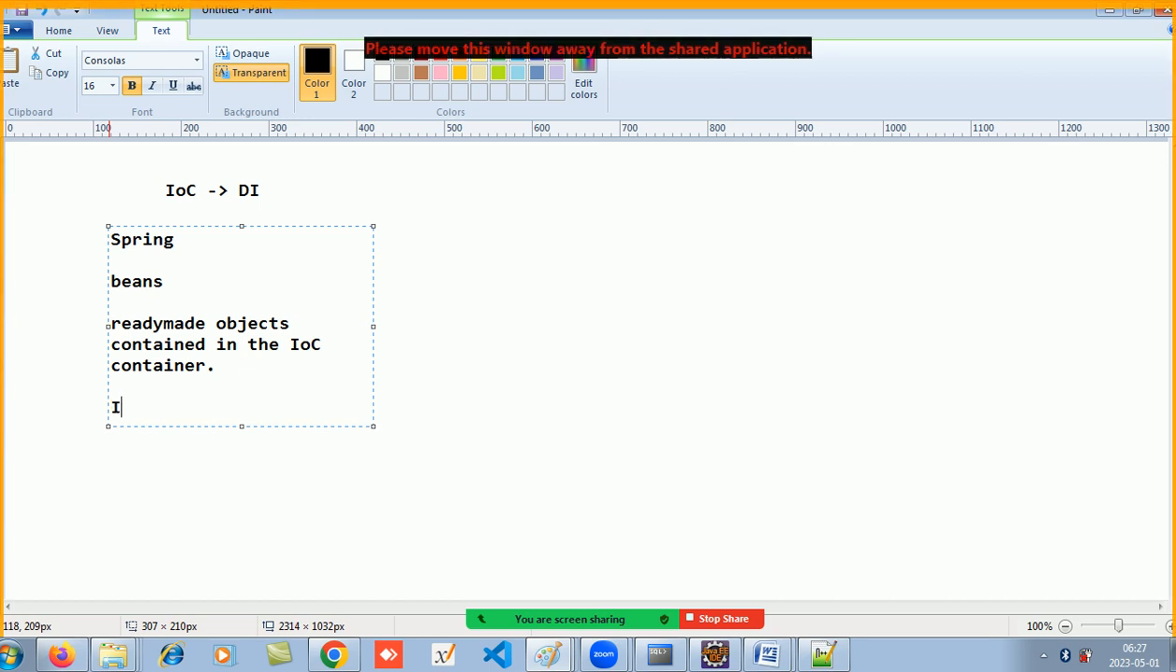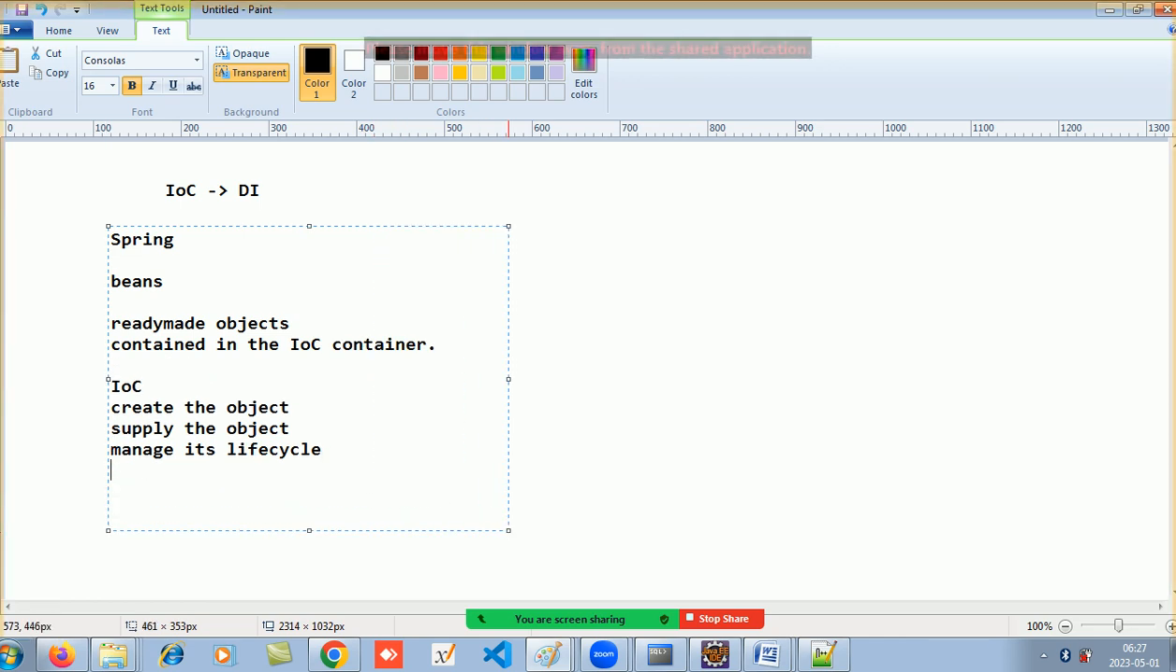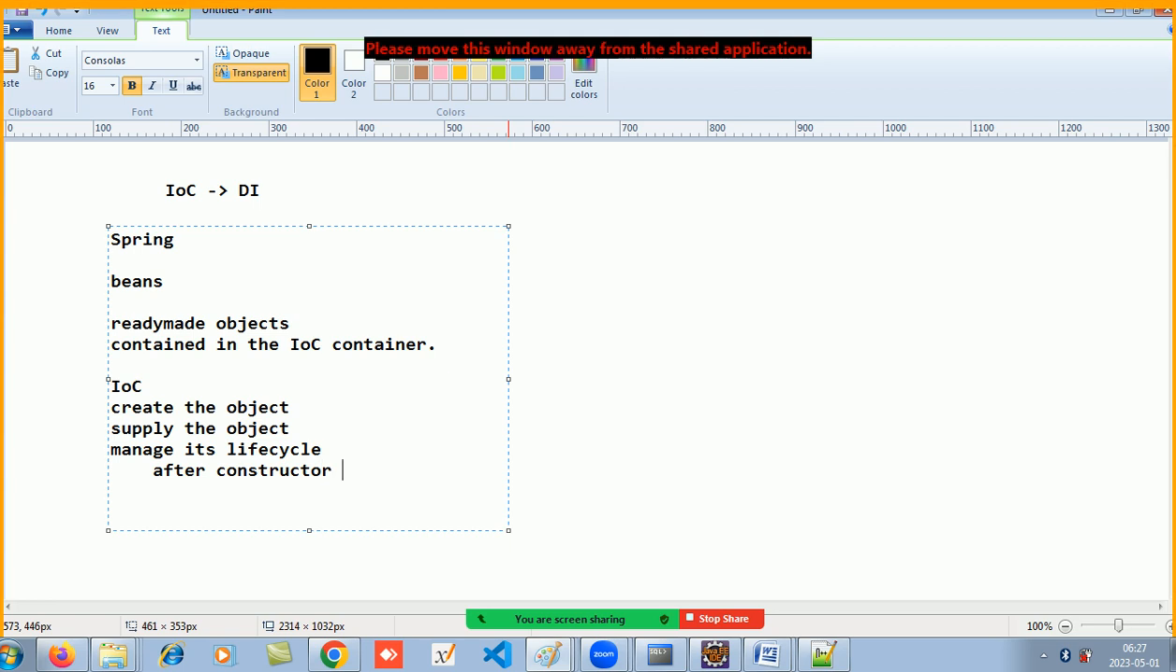So the IOC container will do what? Will create the object, will supply the object, will manage its life cycle also. By managing life cycle, I mean that after the constructor, if you want to invoke some method immediately, as soon as the object is created, I want to invoke this method ABC. So this also the IOC container will do for you.